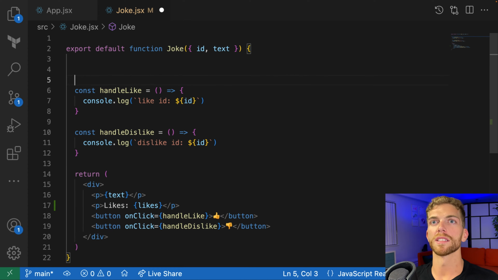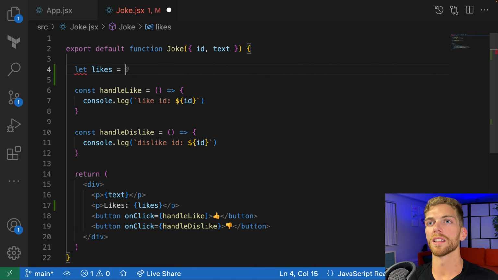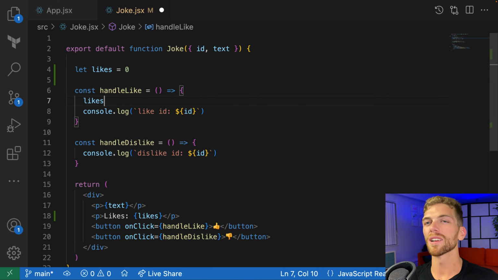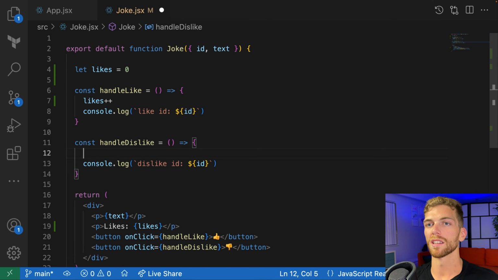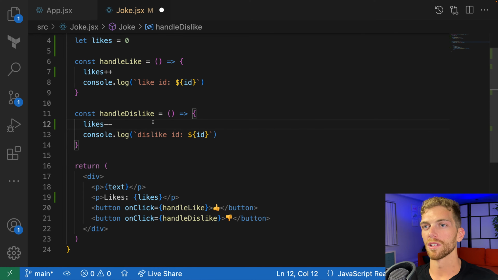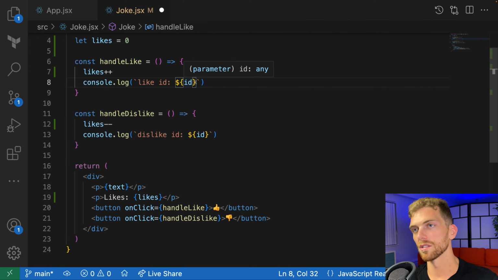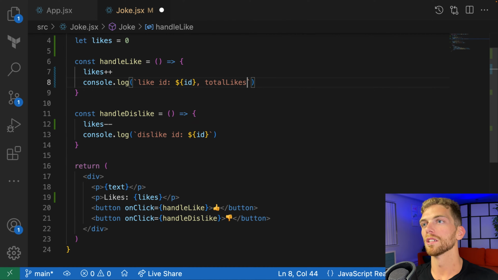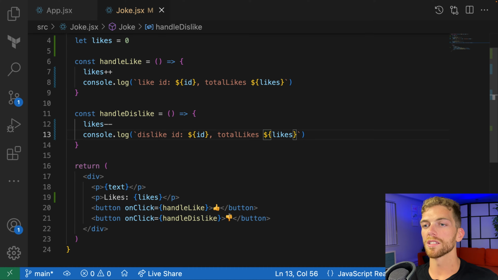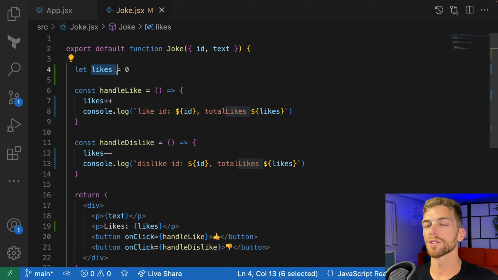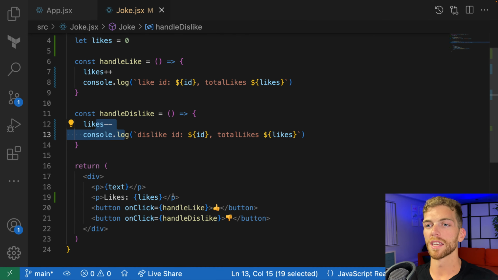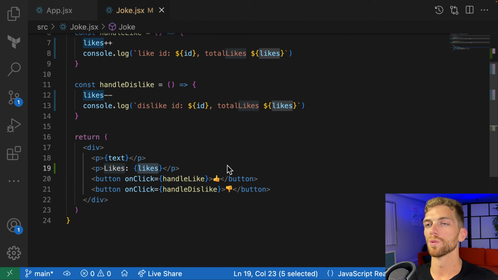So I'm going to create a likes variable up here that defaults to 0. And then anytime we like this, we could just increment the total number of likes. And if we dislike it, we can decrement the total number of likes. And then we could also console log this out here. So like for this joke, total likes is likes. And then I'll do the same for decreasing the likes. So this looks like it should work. JavaScript variable, I'm increasing it or decreasing it, and we're rendering that number to the screen here.